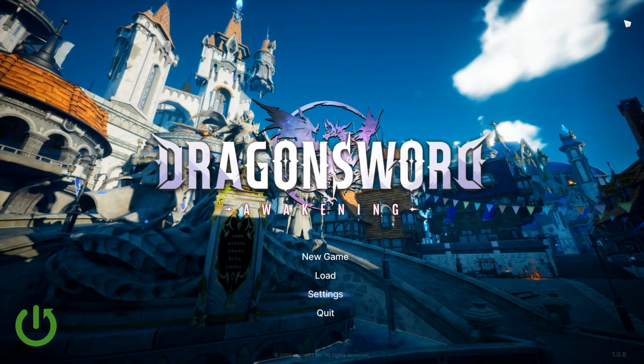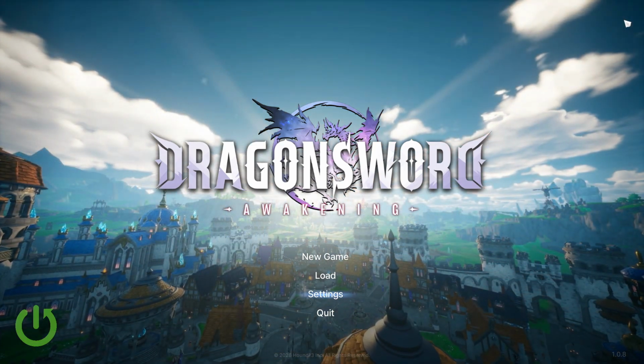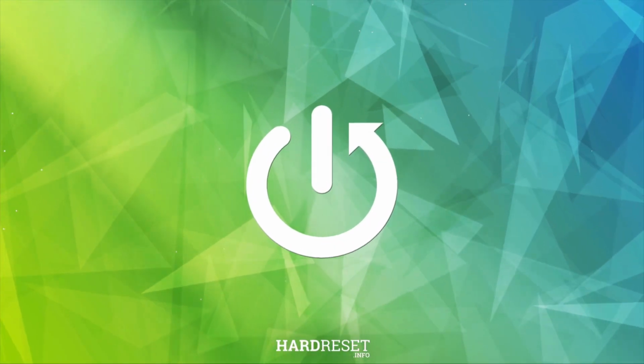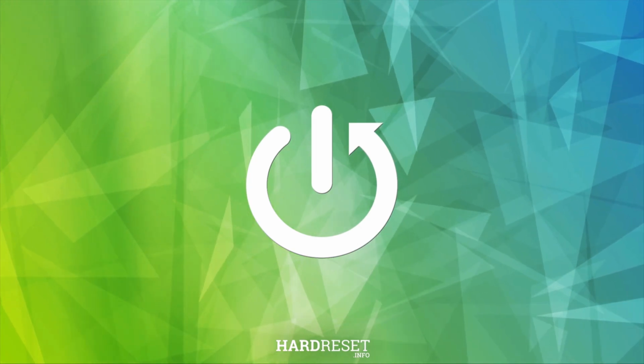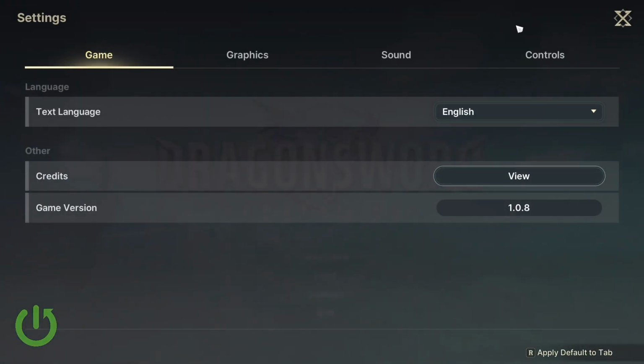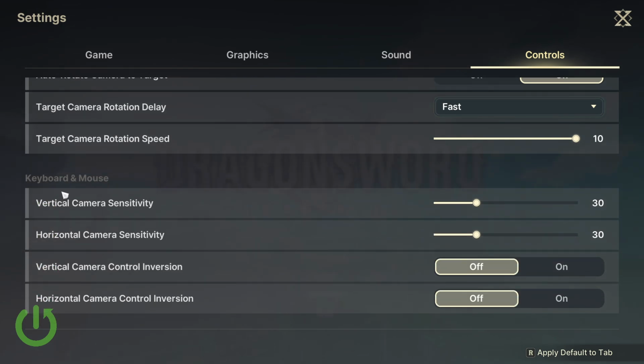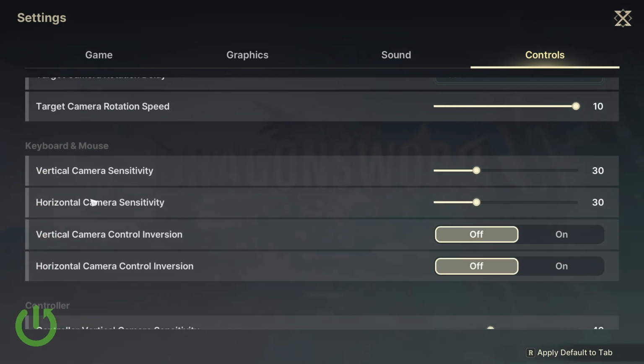Hello everyone, today I'll show you how to change the keyboard and mouse settings in DragonSword Awakening. Let's begin by opening Settings. From here select Controls, then scroll down. We are looking for the Keyboard and Mouse section.